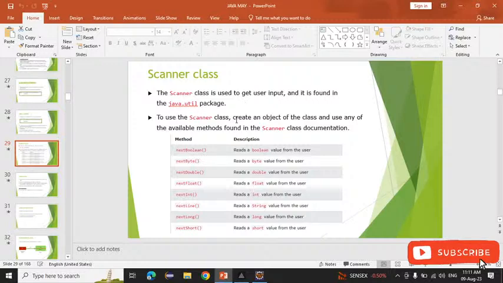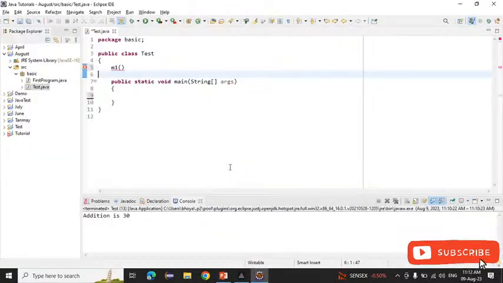To use this Scanner class, create an object of the class. This is the first step. We have to create an object of the class and use any of the available methods found in the Scanner class documentation. So these are all the methods, nextBoolean, nextByte. These are only the simple methods we will see. What is the first step?